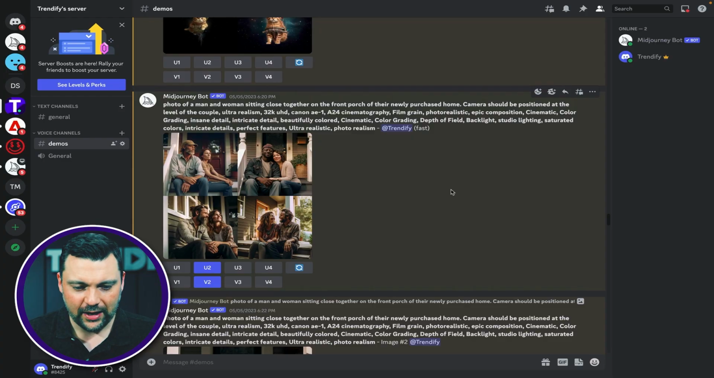All right, so here we are back inside of Midjourney. I'll actually paste this down below because it's a pretty thorough prompt. I got pieces of this from a few different other people. And basically it just says photo of a man and woman sitting close together on the front porch. You can read the rest of it. Camera should be positioned at the level of the couple, and it has some really detailed description of how the shot should look. But the better we can get at these promptings, the better our results are going to be. So I'll paste this down below so you can try it out yourself in Midjourney.